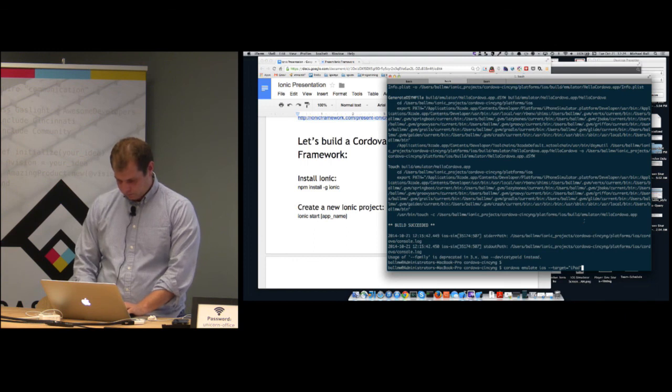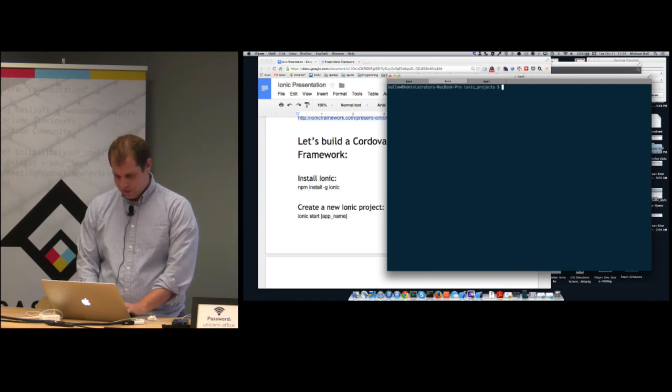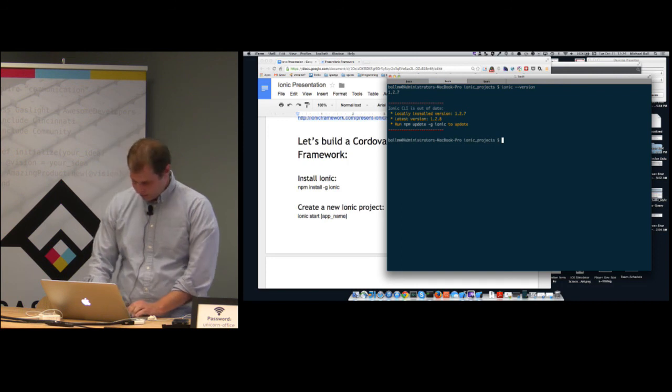So, am I going too fast? Everybody okay? Everybody good? Okay. So npm install -g ionic. I have done that. I can ask for a version. Okay, that's what I'm at. Oh, this is a new release, of course.